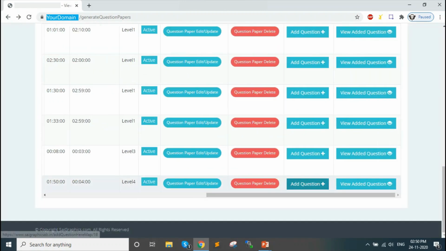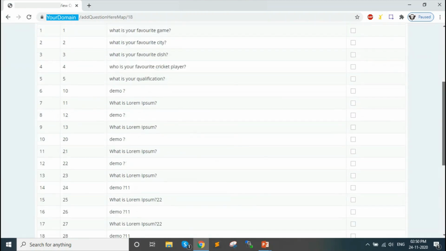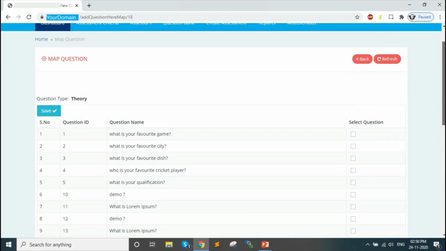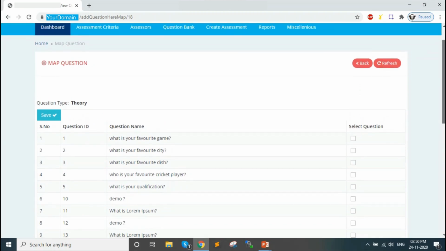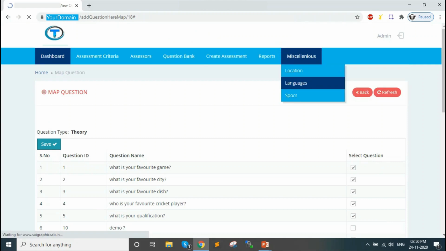Let's add questions to them. So these are the questions available for this sector and job role. Let me add a few questions. Like these are the 5 questions. These are mapped successfully.